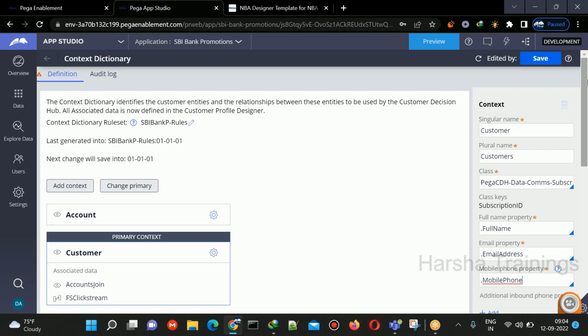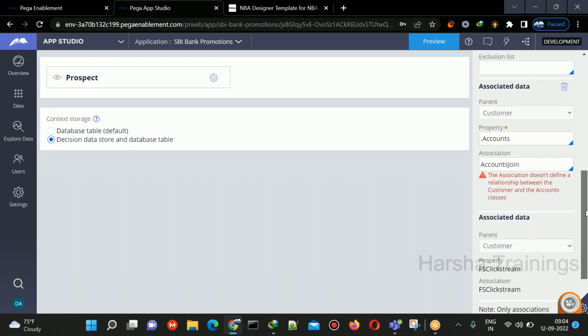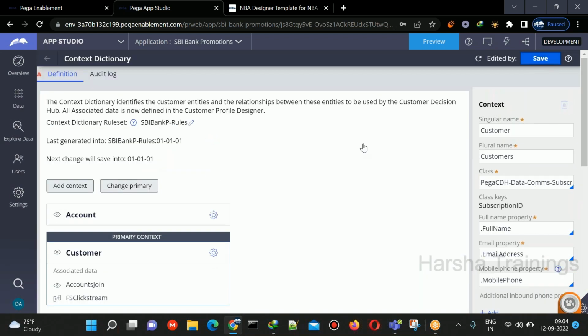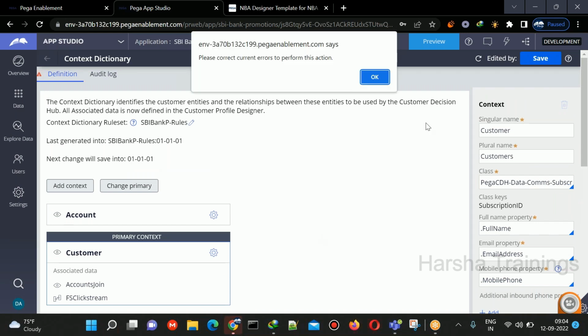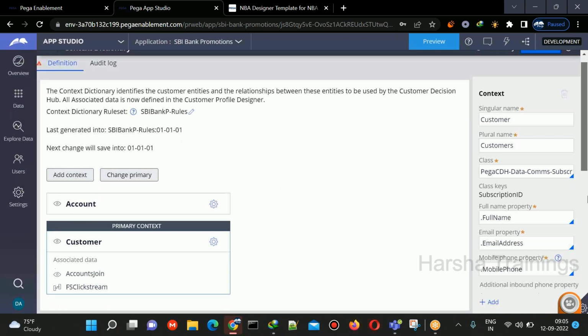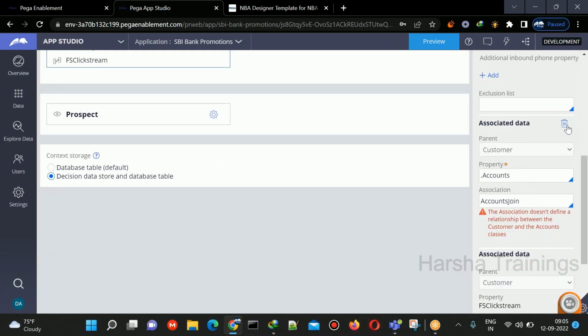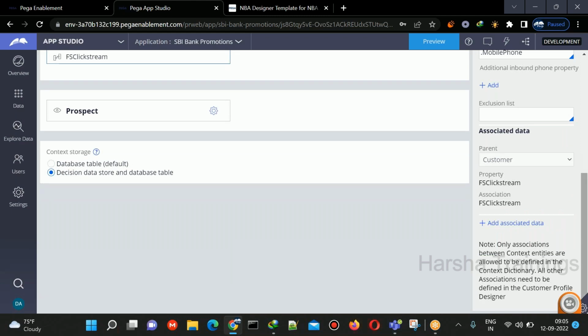Okay, so now I just select this, then I just click on save. Saying some association error, so I just remove this one. So right from 8.7, the associated data will be managed from CDH. You see, all the other associations need to be defined in customer profile designer.